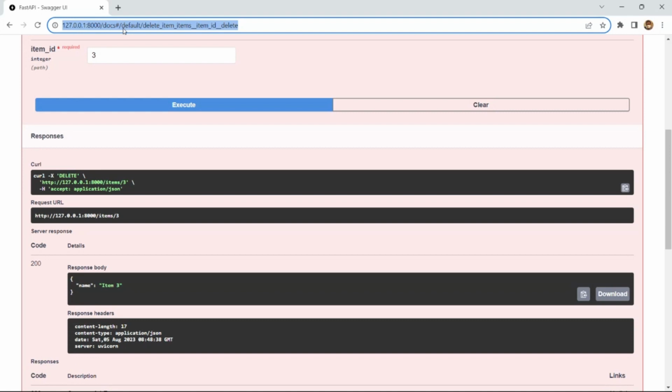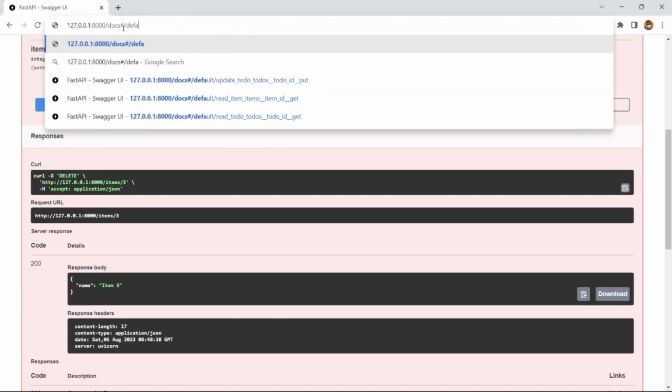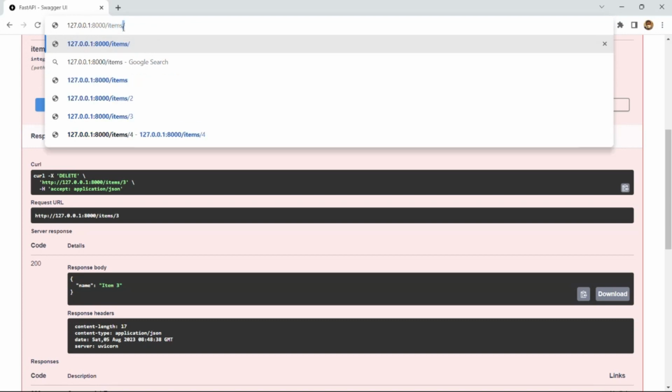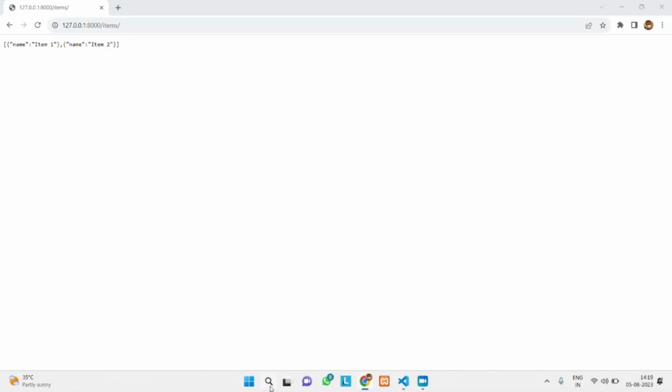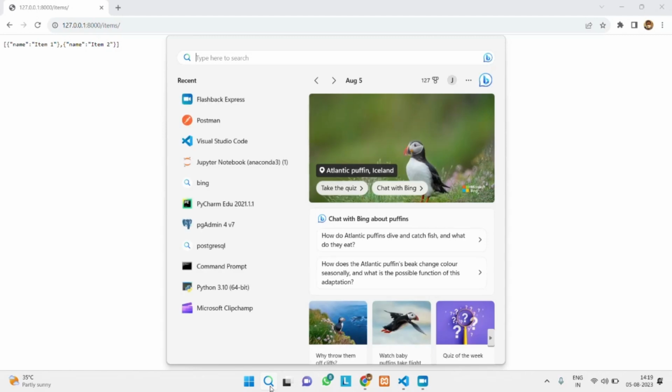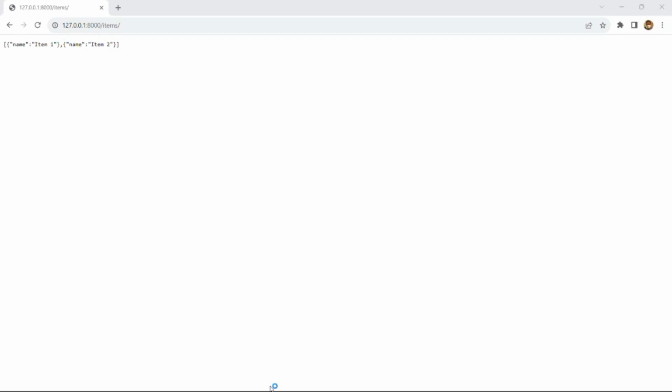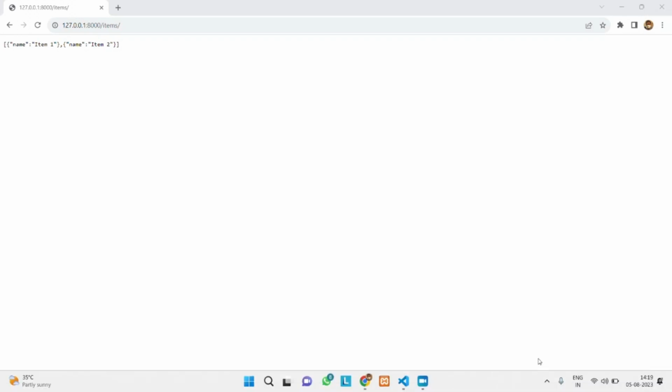To check it, let's go back to our basic items. Yes, here you can see item 3 is deleted. So let's go in a way, in a format. For this, I have used Postman. I'll use Postman normally. We can use Swagger UI as well, but normally I'll use Postman. Let's check if it is opening or not. It will take some time to open.